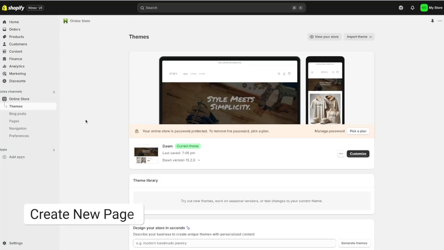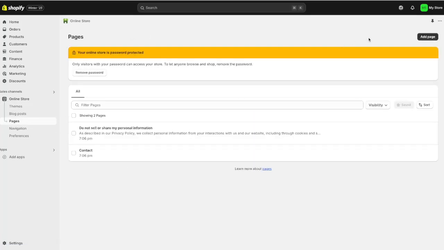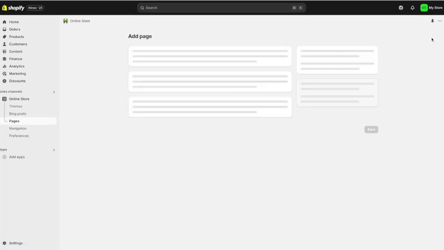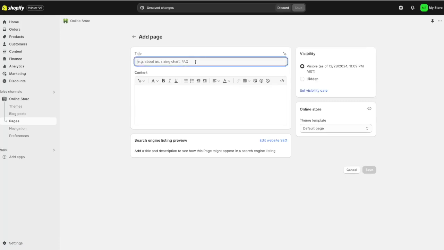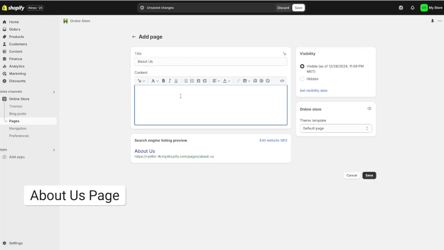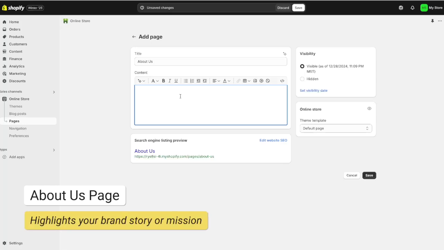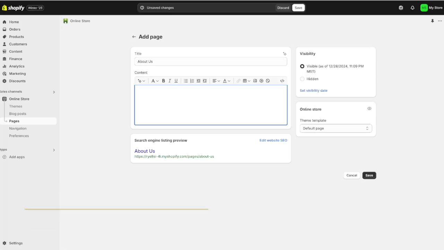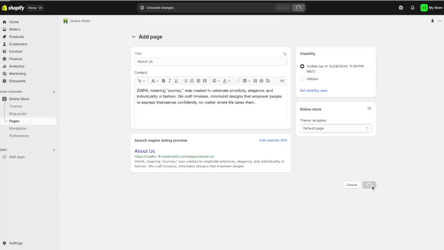Next, let's create a new page. So let's come to pages and come to the right side and click on add page. Here's the title for your page. So let's name this About Us. And for this page, you can include a section that highlights your brand story or your mission, as that can help you stand out from competition and also build a connection with your visitors. So when you're done, you can click on save.